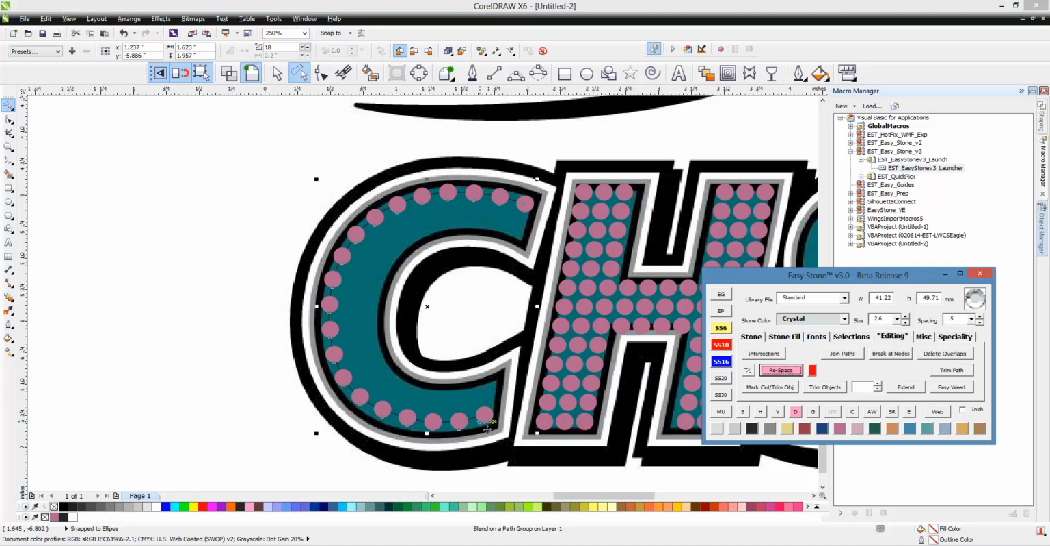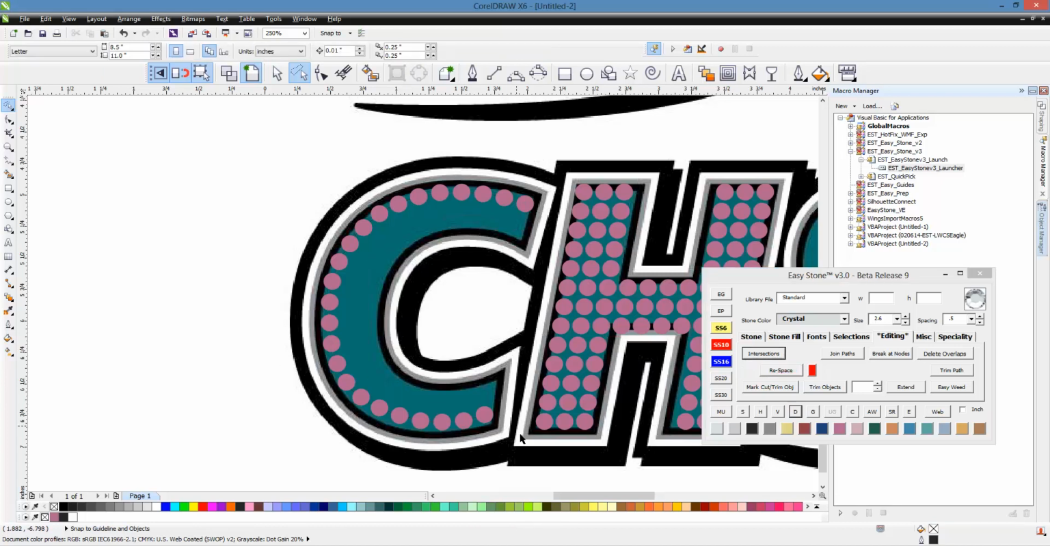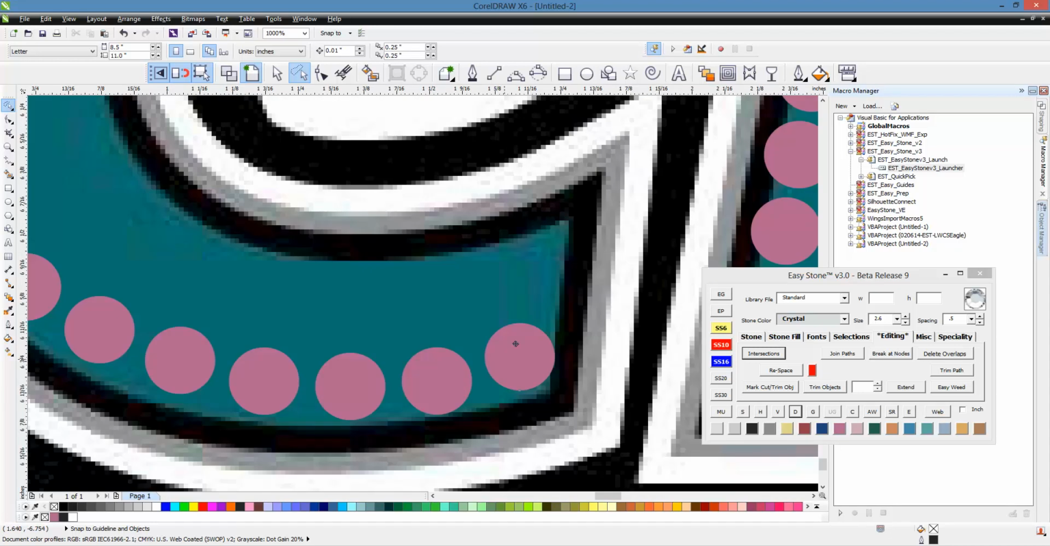Now you can see the spacing between these stones is quite significant, so I'll hit my plus minus here next to respace until I get that spacing the way I want it, and then I can delete my stone paths, and I have the outside of my letter C. Now because we're doing 3 rows of stones, once I have this container that I can work within, the next row I do the same way.